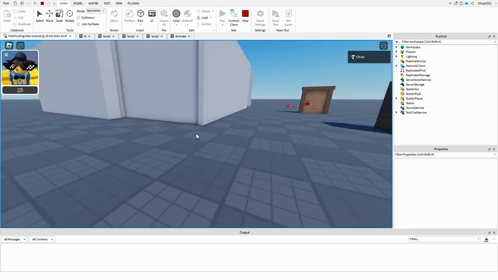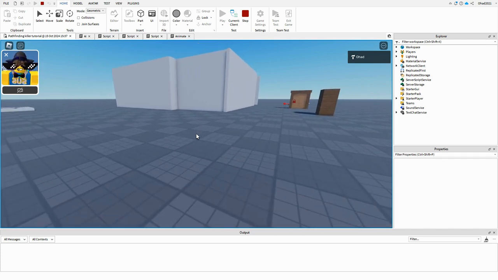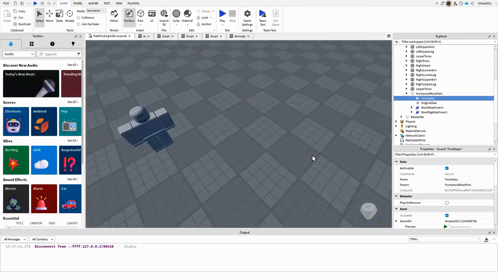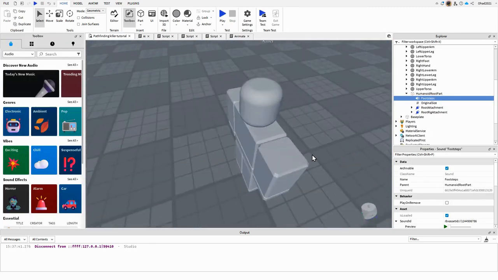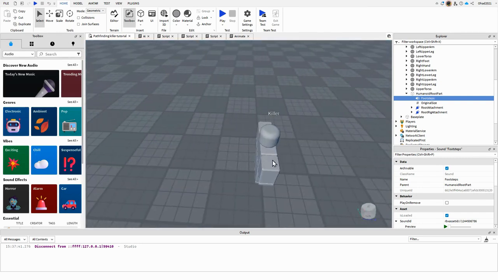Yeah, the closer I get, I hear it more. If I go farther, I hear it less. So that works. Now the thing I wanted to add was the main menu, or just any type of menu.